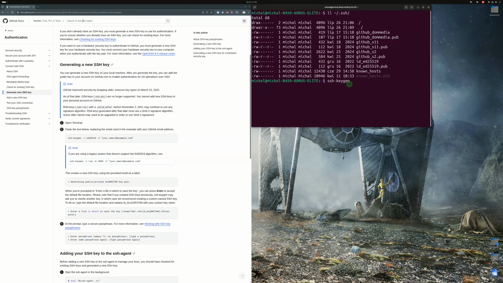ssh-keygen -t ed25519. -t stands for type. You can also use the RSA type, but ed25519 is the modern one. -C, this is for the comment, and here you can paste your email address to better identify your key on your GitHub account.